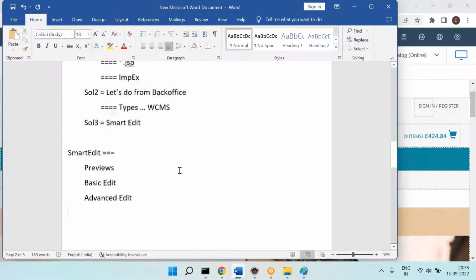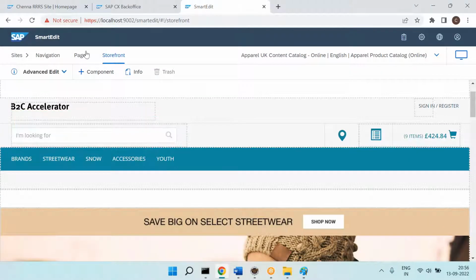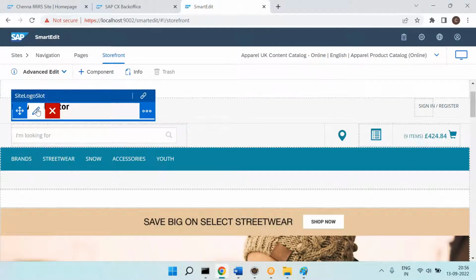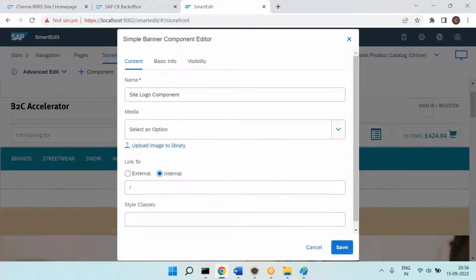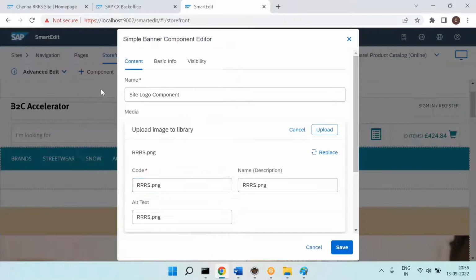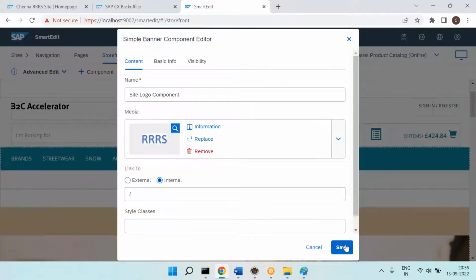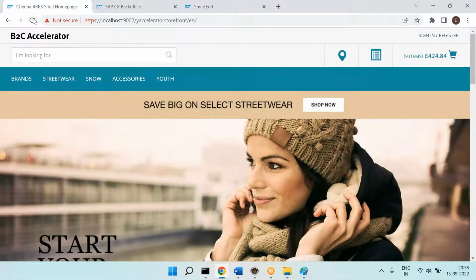Now let's come back to our requirement. We want to change the logo from SmartEdit, right? See how easy it is. You can go here and click on edit. Now this is the one. You can replace this. Can you please observe here? I'm going to replace it with my own image, let's say the RRS logo, upload it and click on save. Now go here and refresh it.